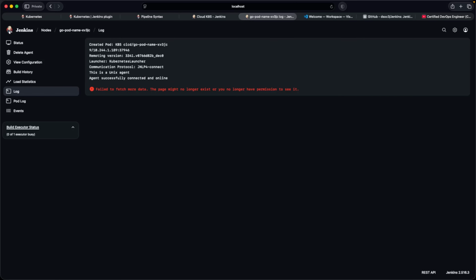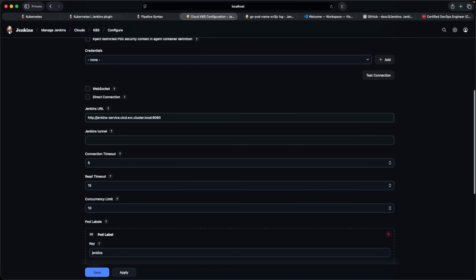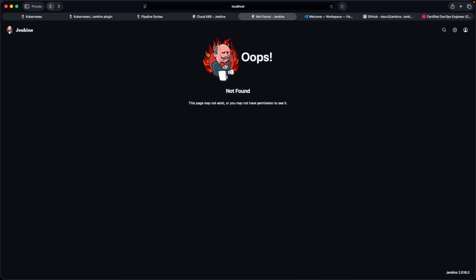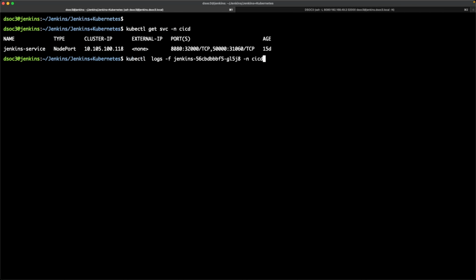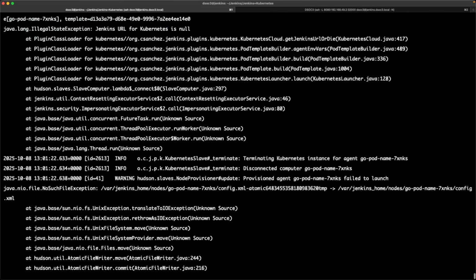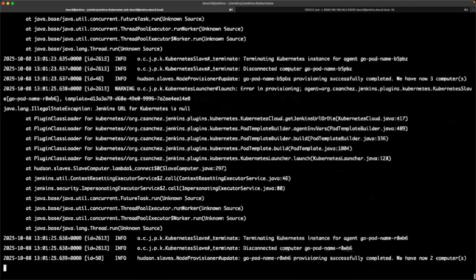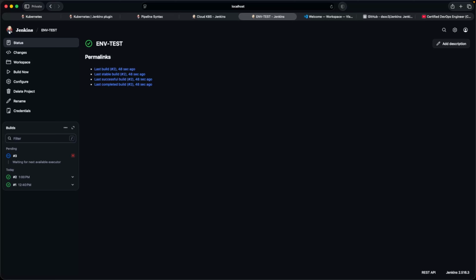So I have shown you, if you don't do this configuration, then your pod is not going to spin up. Kubernetes never knows where it has to connect and communicate with your Jenkins server. So I have removed this, and once again, if I build, you could see the same logs over here. See, provisioning, and this will keep on going, waiting for the next available executor.